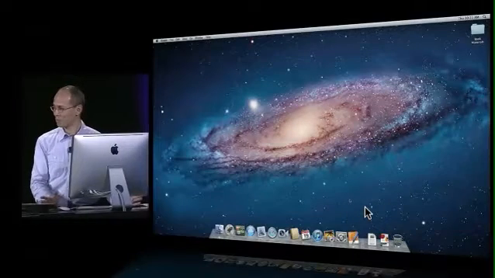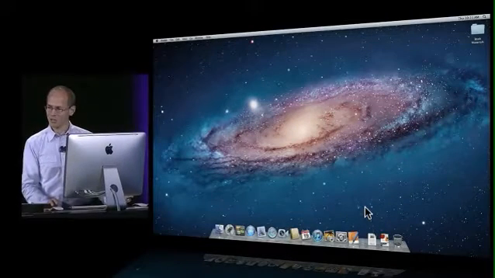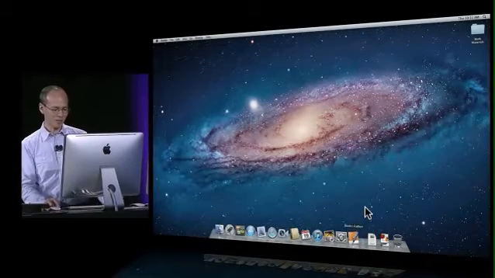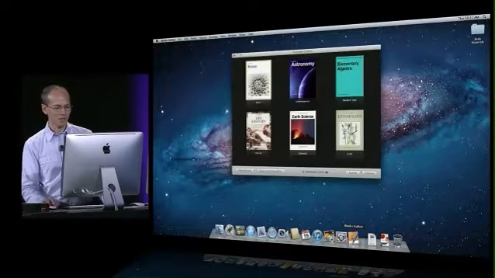You know, traditionally creating interactive electronic books has been really hard. And we think we've changed all that today with iBooks Author. Let's take a look. I'm going to click on the iBooks Author icon.